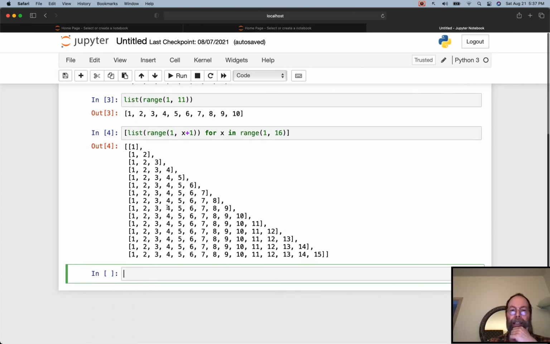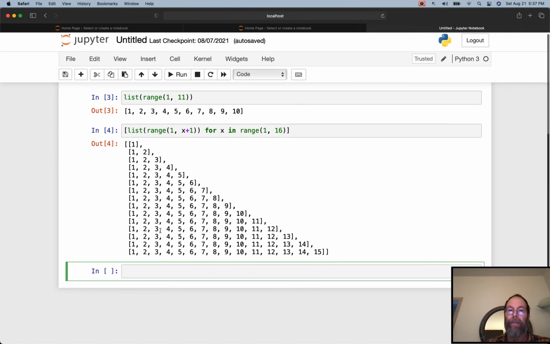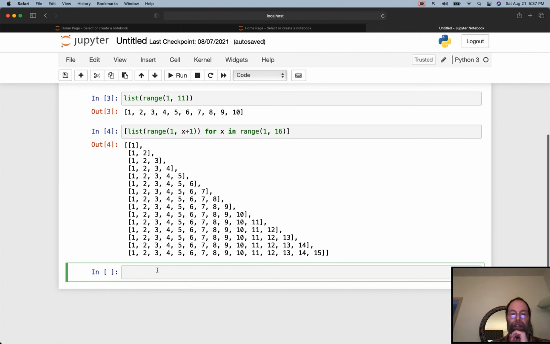So what if I want to add these up? I want to add these up, okay? What I would have to do is write a function that is applied to each individual sublist. So that becomes a separate problem. How would I do that in Python?